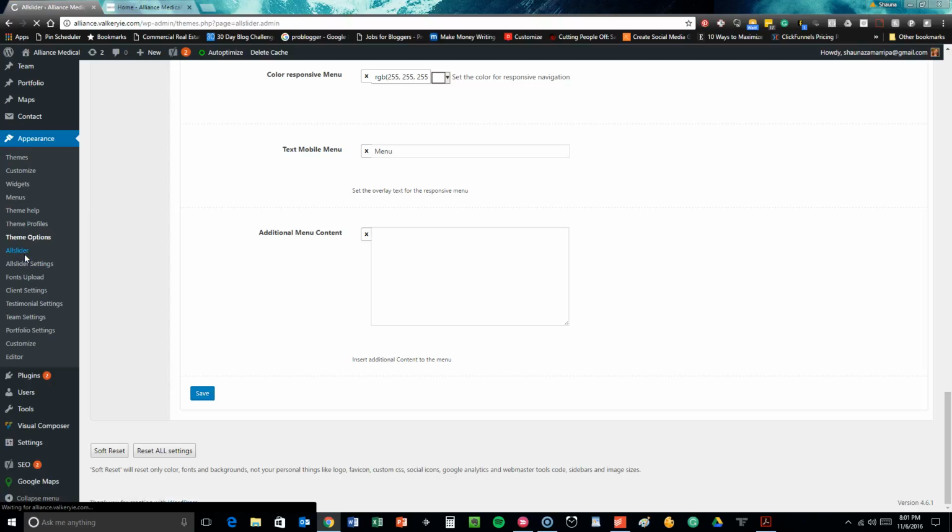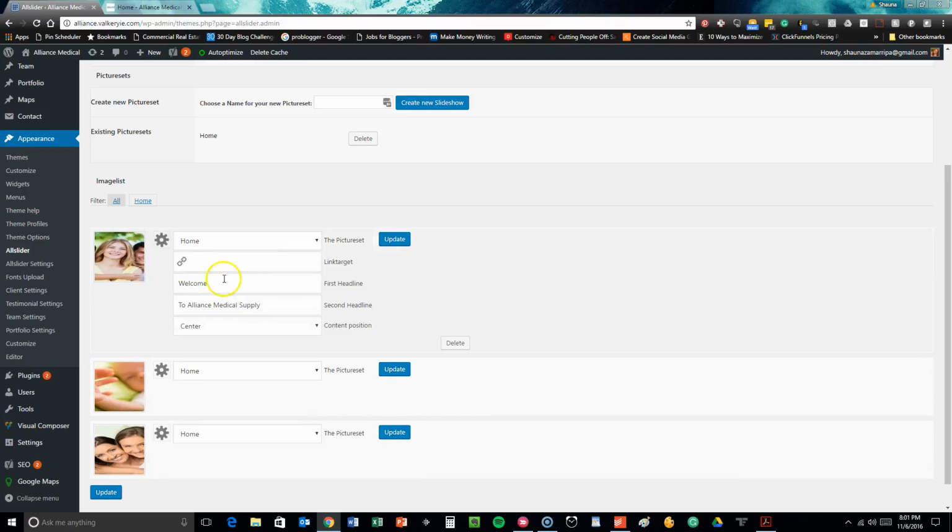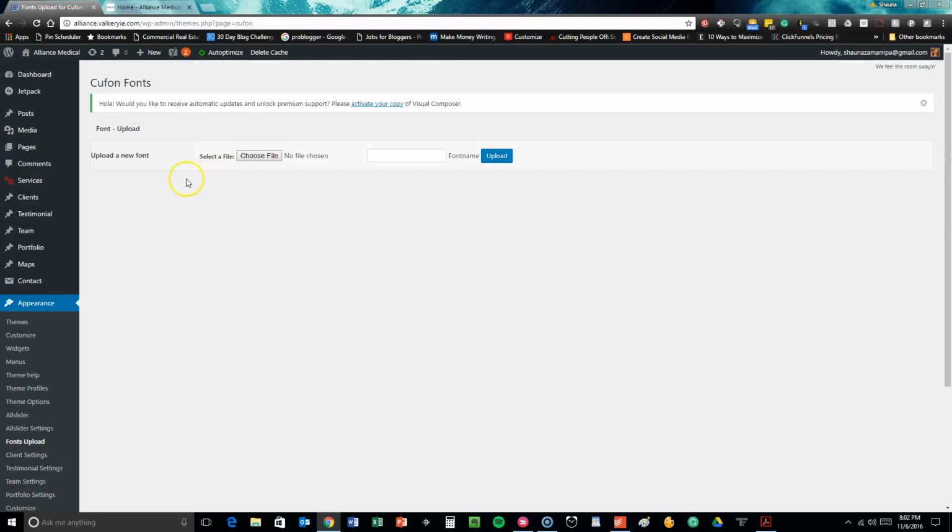Your slider is the header slider on your homepage. You might recognize some of these images. We went in and programmed each one of these to create a specific function. So that's how you do that. If you want to change the font site wide on your site, you can upload a different font.